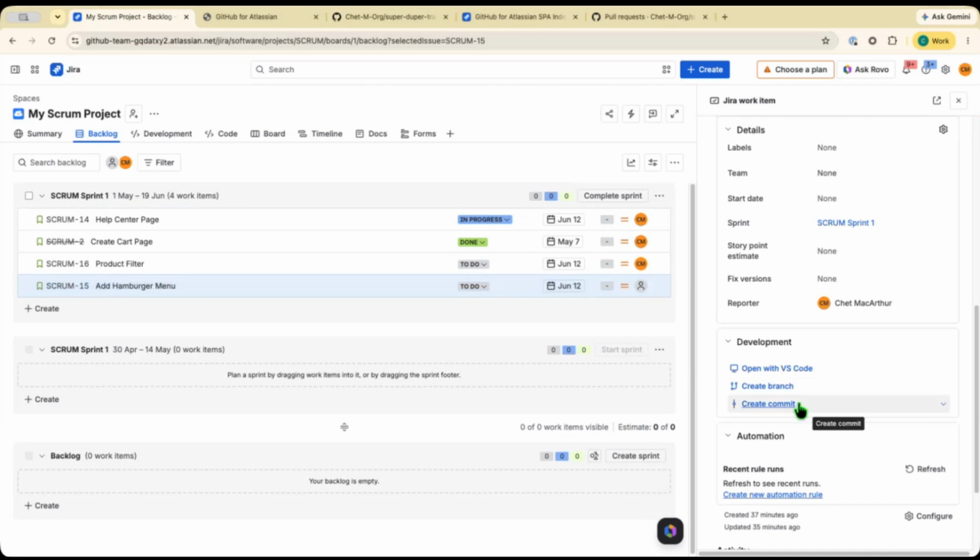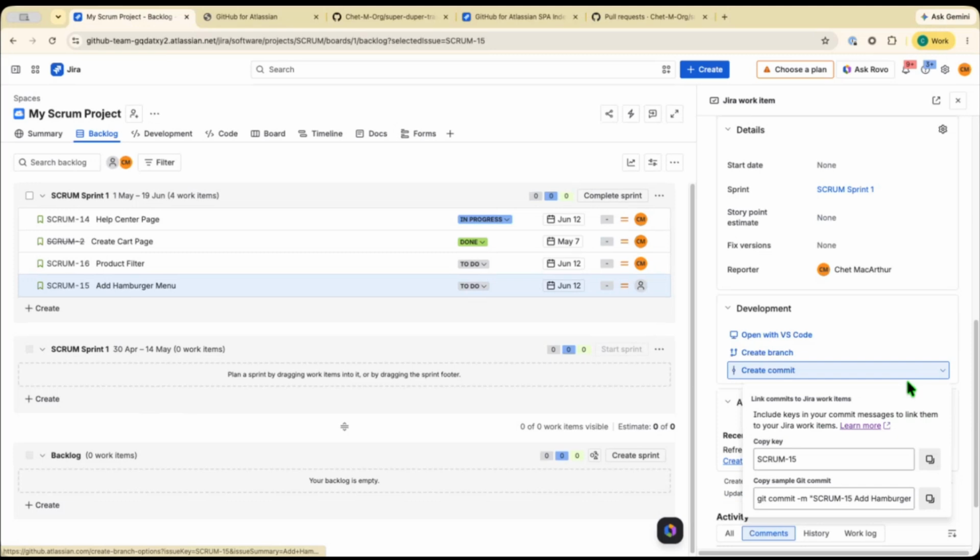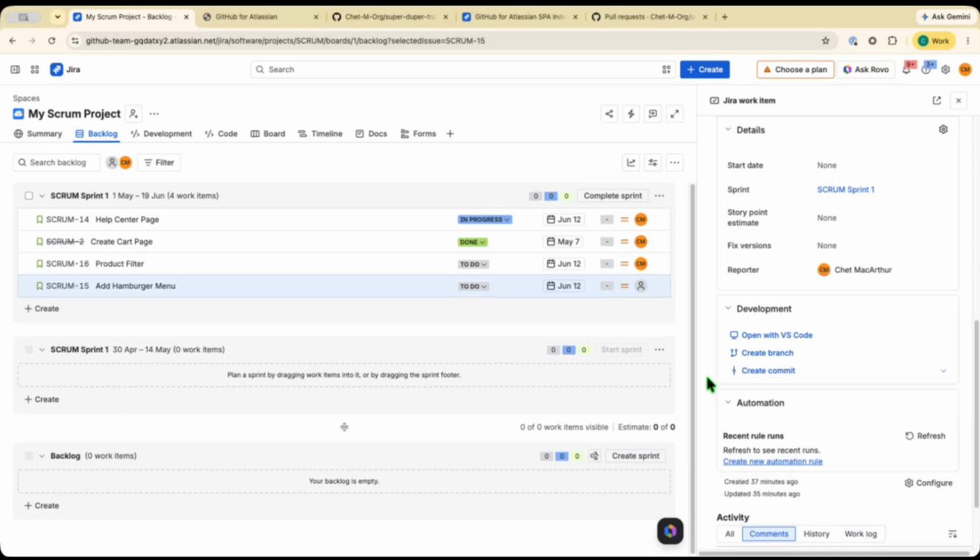We can also create commits. We can come and click this dropdown. It'll provide a sample git commit. And again, you'll just need to make sure that unique Jira key for that ticket is in the git commit, so it knows to relate that commit to this Jira ticket. So that's what a Jira ticket that has no work related to it looks like.